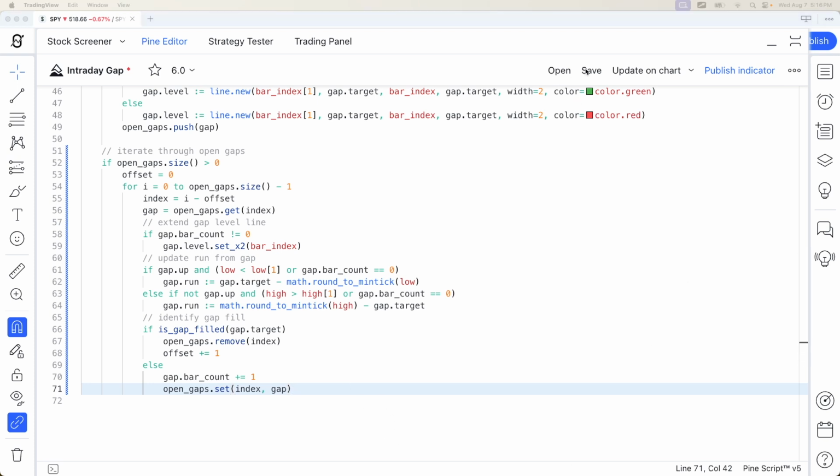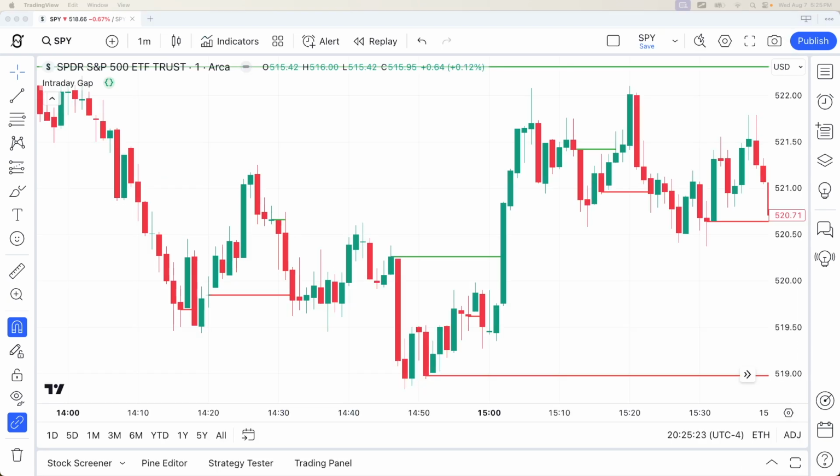Let's save and check again on the chart. We can see that our gap lines are correctly extended until the gap is filled. For example, here, the gap has been identified correctly, and then until the gap is filled, the line is getting extended. Awesome, that works well.